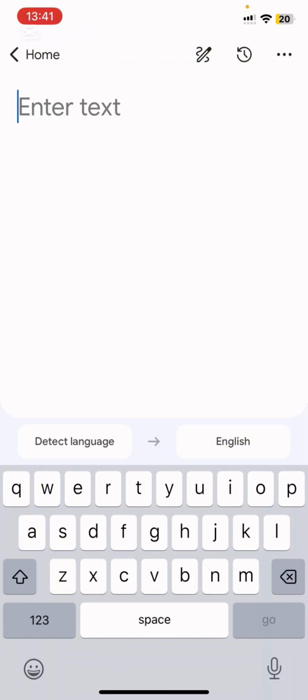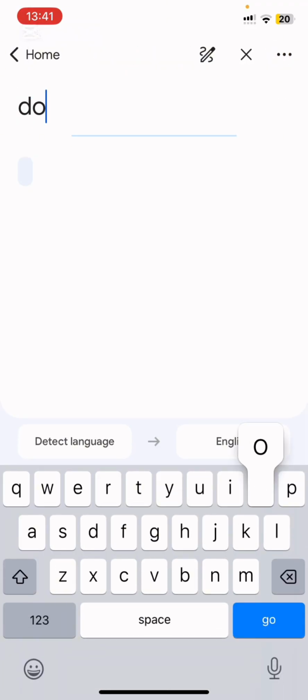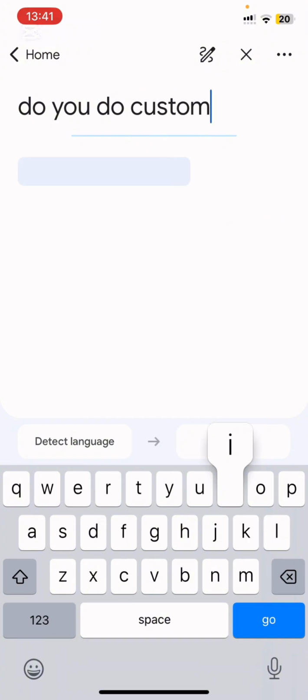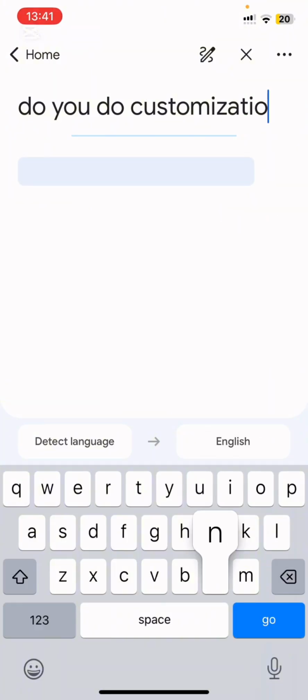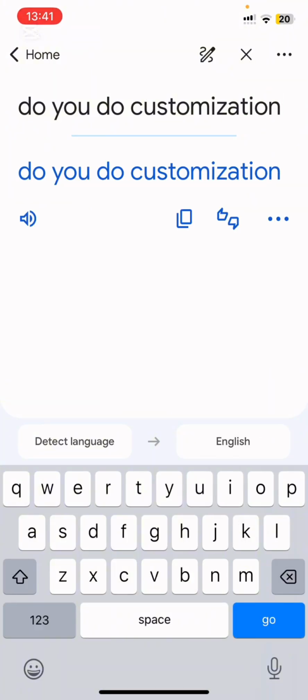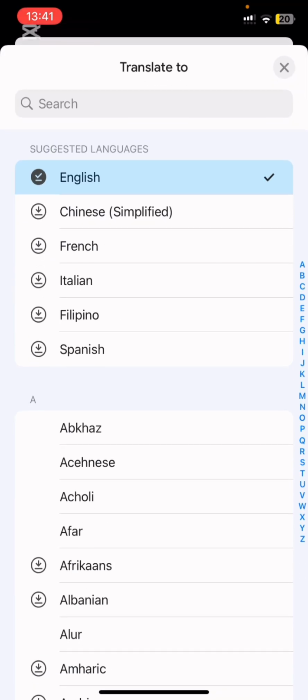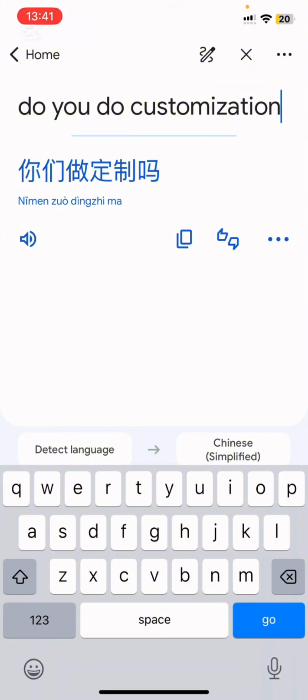So let's say you want to ask, do you do customization? Keep your English simple, because if it's complicated or long words, they'll get confused and some of these words are lost in translation. So if you write, do you do customization? Here we'll need to change the language from English to Chinese simplified. There are two types of Chinese here, so you need to make sure you choose Chinese simplified. Then you click on Chinese simplified.